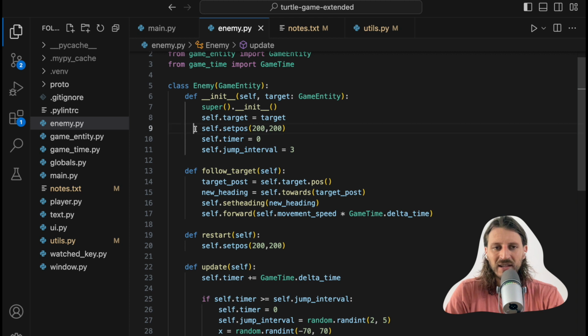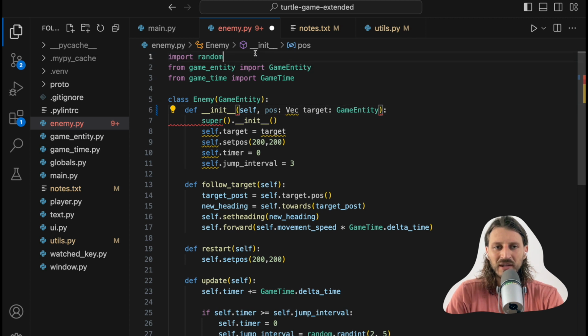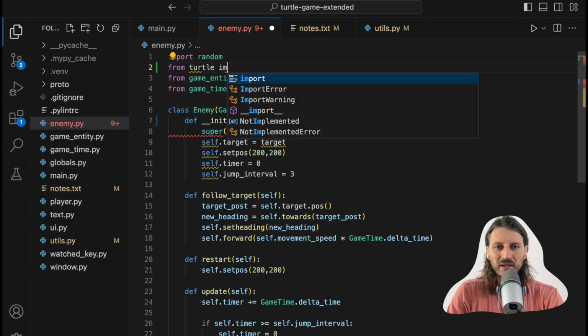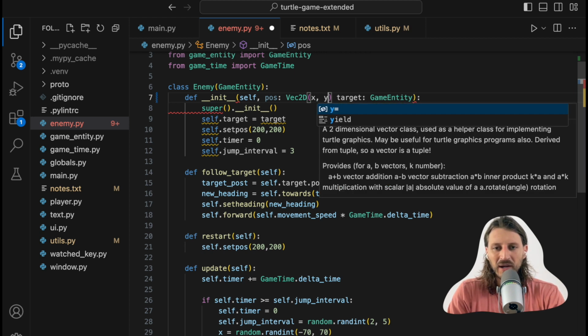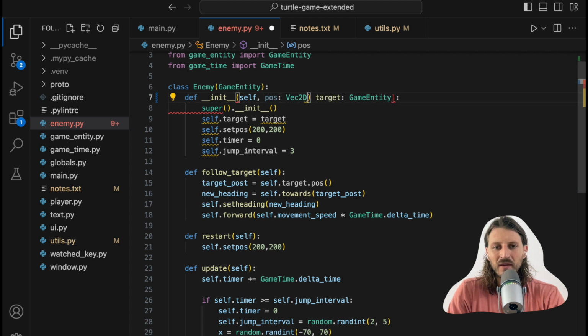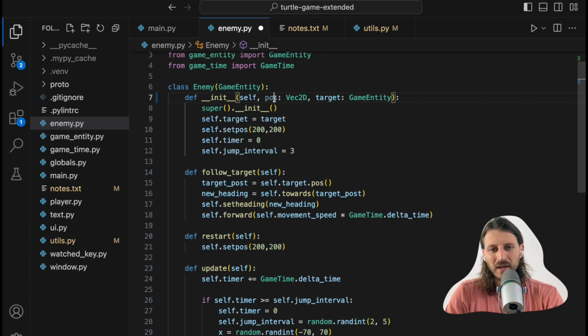When we are instantiating the enemy in a constructor here, we are setting position to 200, 200. So what I'm going to do, I'll write here a simple init method, position of type vector2d. We don't have vector2d here, so I will just import it. So from turtle import vector2d. All right, vector2d is just a simple tuple structure where we have x and y position. So position will be type of the vector2d, and don't forget the comma here. And then I'll just set this position here like this.